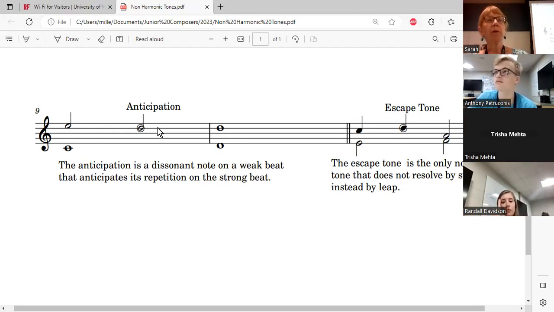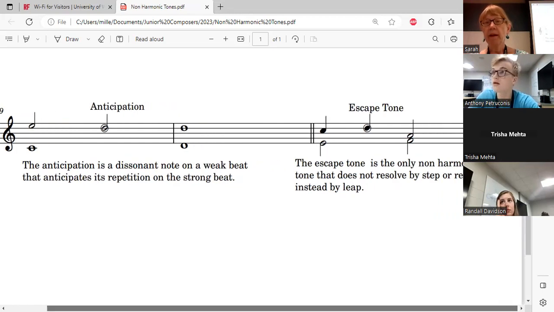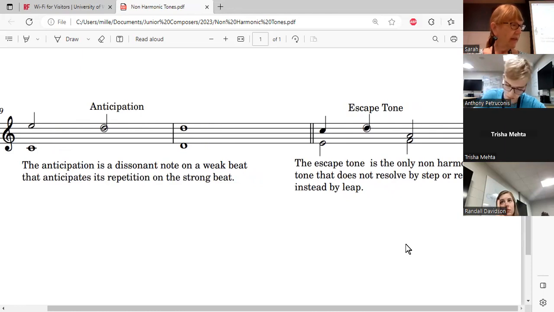And if you're going from re to do, which you might be at the end of the piece, right? The do doesn't go with the 5 chord. So it is dissonant with the underlying harmony. And then they have one more, the escape tone. Yes, and these are all of them. The escape tone is weird. It is the only non-harmonic tone that does not resolve by step.